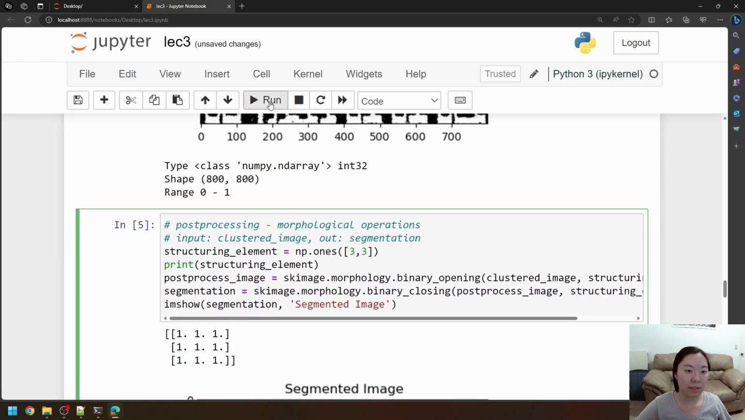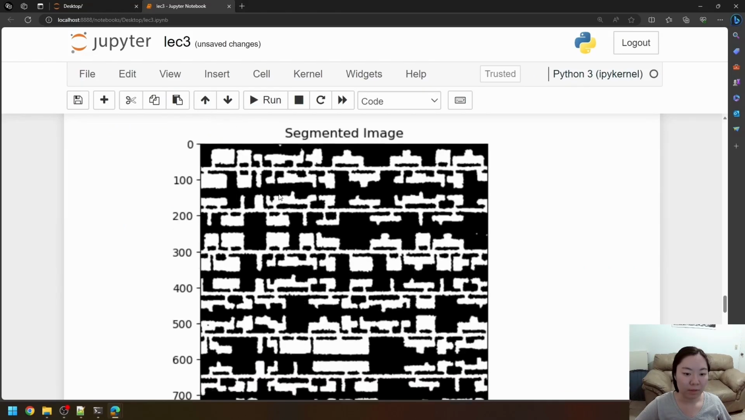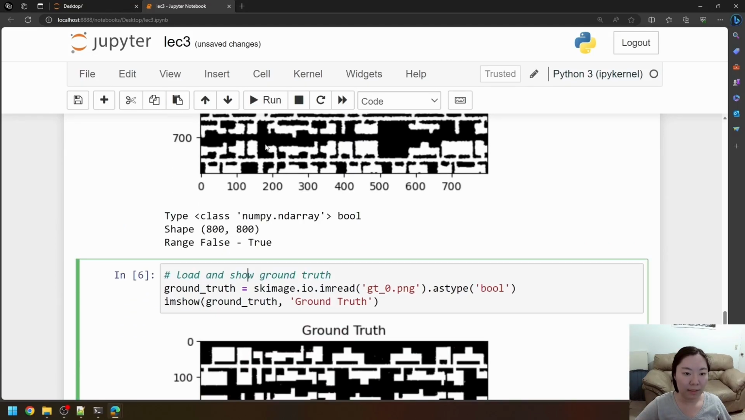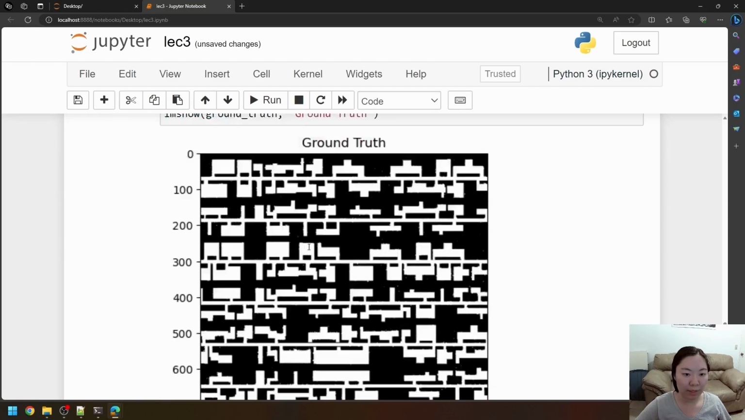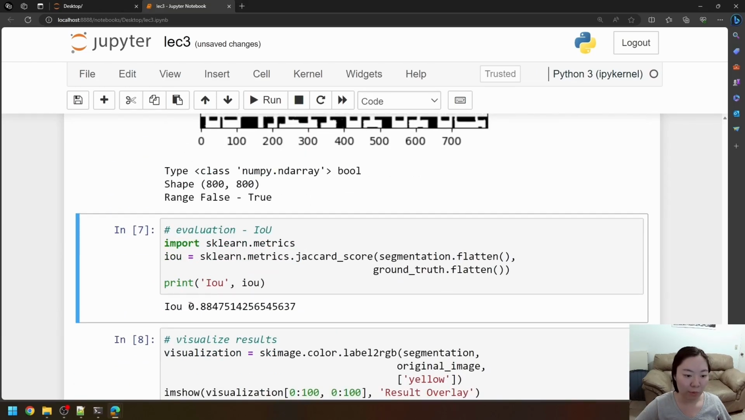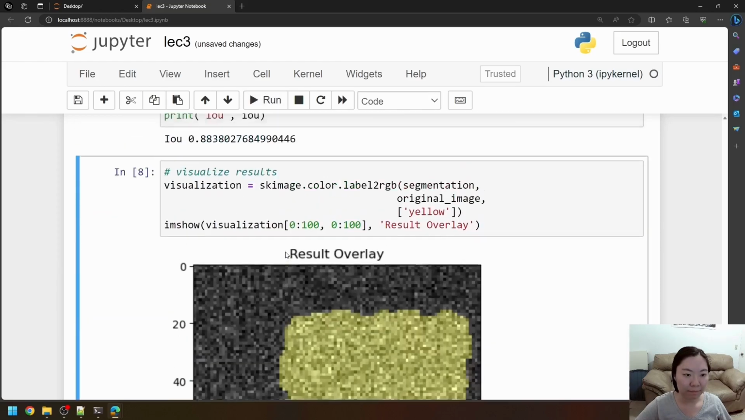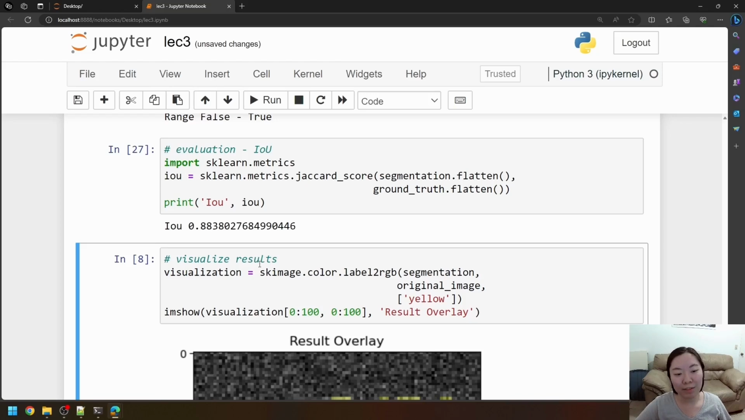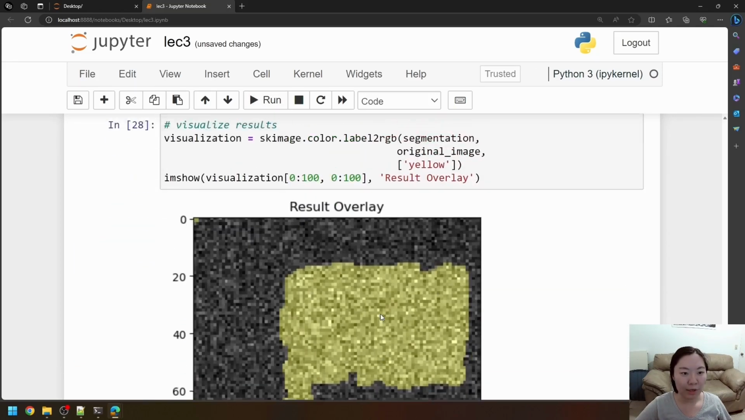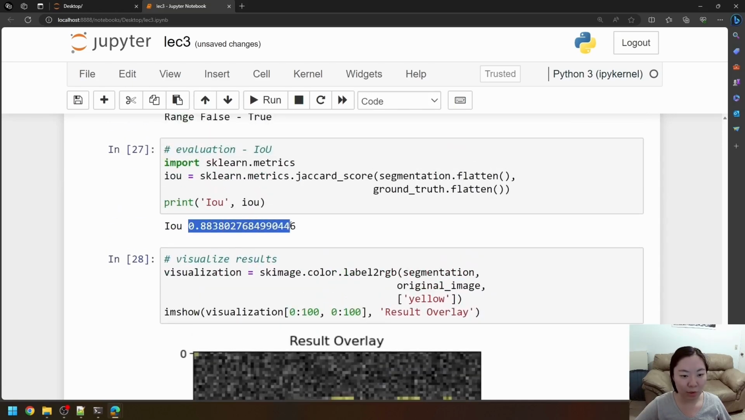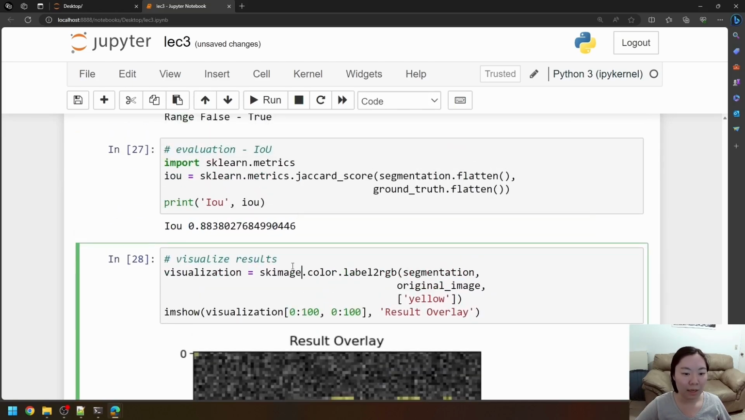So to see the result, let's run this. And then let's see the impact it has on the IOU score by running everything below. So before we had 0.884. Let's see if this did anything. 0.83. It went a little bit down. Visualize the results. Okay, so it went a little bit down, but that's okay. You can play around with k-means. Maybe it would be better to extract features from the preprocessed image. I'll let you do that in your project.